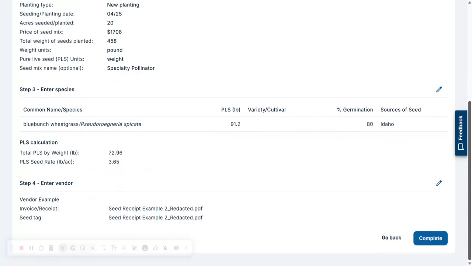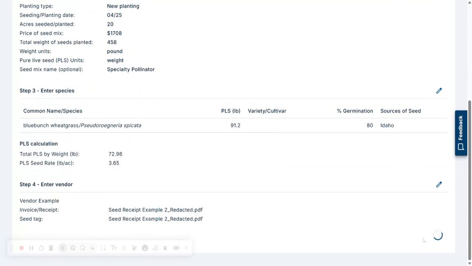When all is correct, you can press the blue Complete button on the bottom right side of the screen. But please note that once you press this, you cannot make any changes once this is submitted. We will press this now.